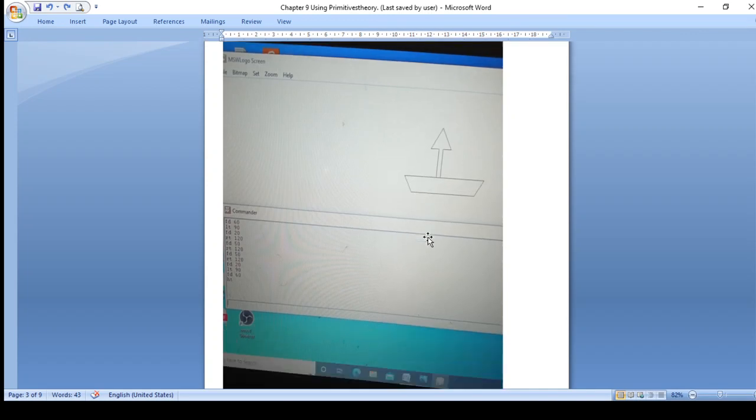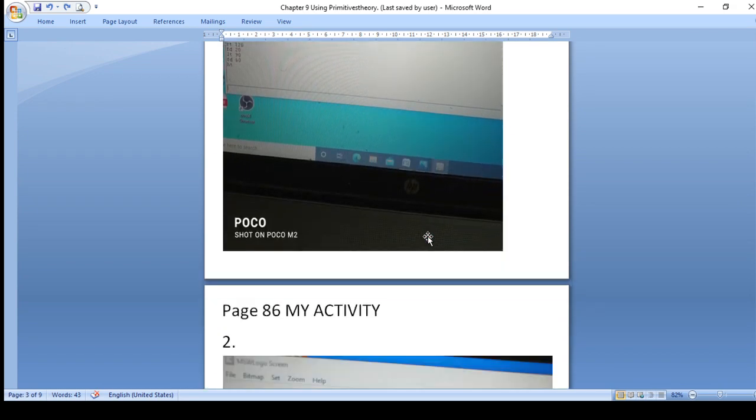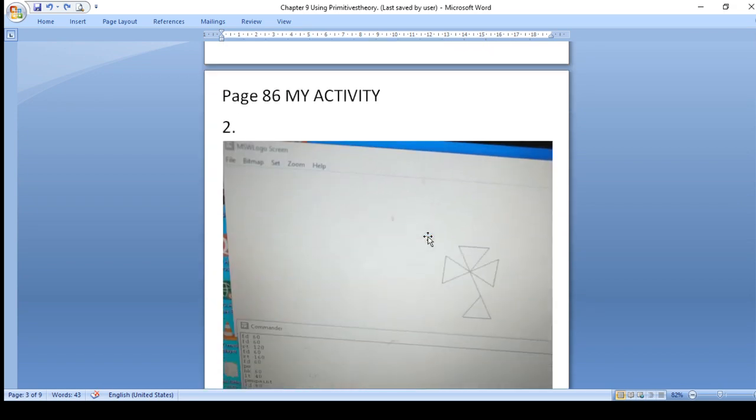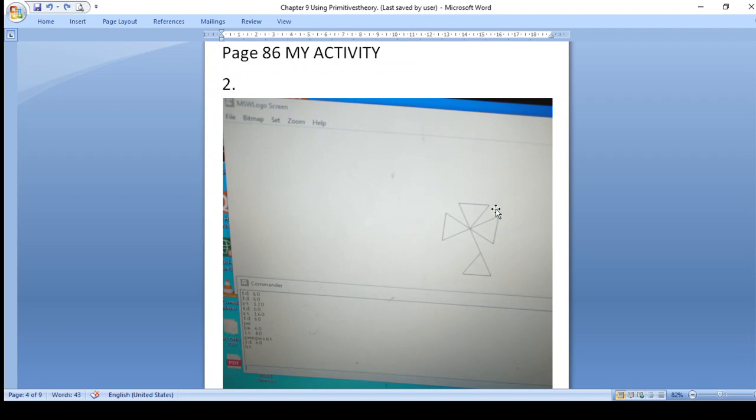Then the next one is number 2. When I give the following commands, I get this type of shape, flower type of shape. Now here again you can see I made a mistake, so I have used the pen erase command and pen paint. Actually it is not there in the book, but I made a mistake while typing. So at that time I have used this.